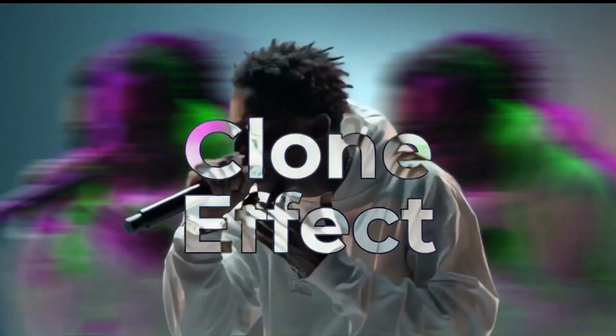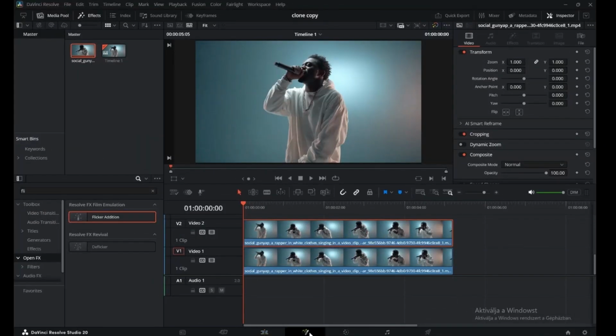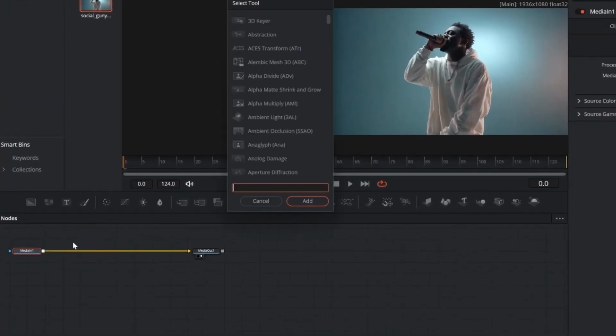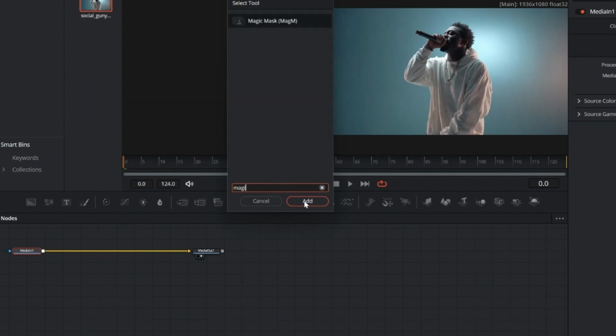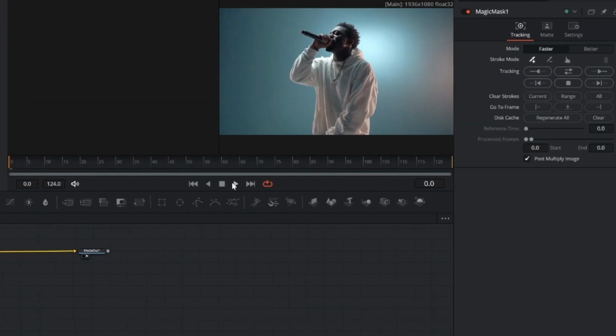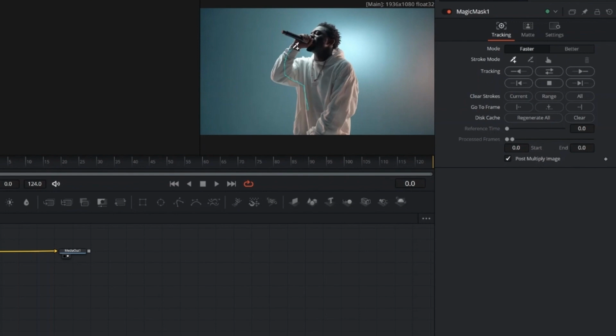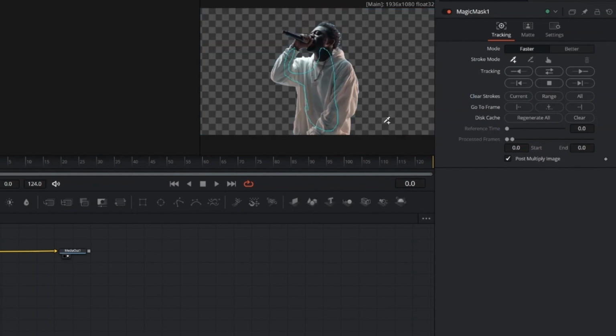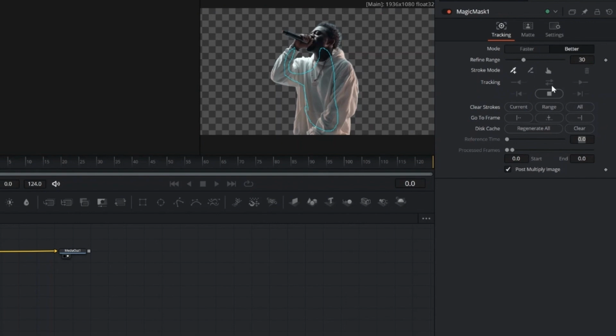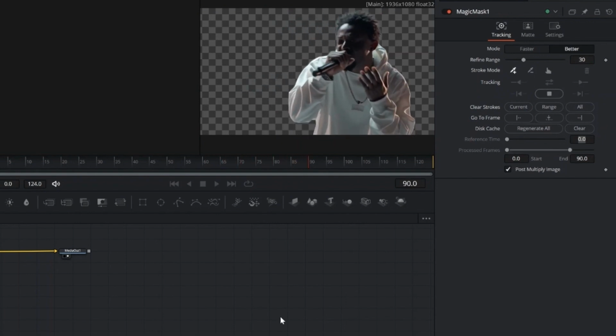Clone effect. First, duplicate your video clip and go to the Fusion tab. Press Shift plus Space to bring up the Select tool window and search for Magic Mask. First, use the Magic Mask to draw on your subject in the viewer. This tells DaVinci what to track.